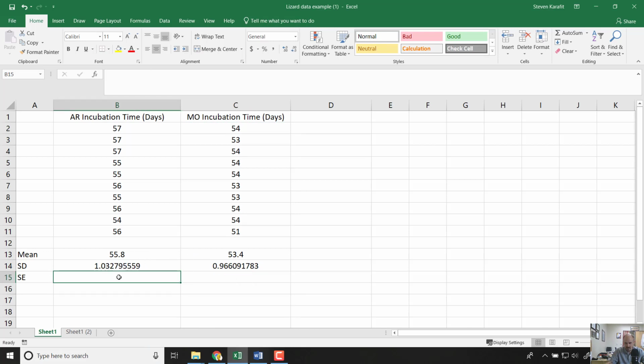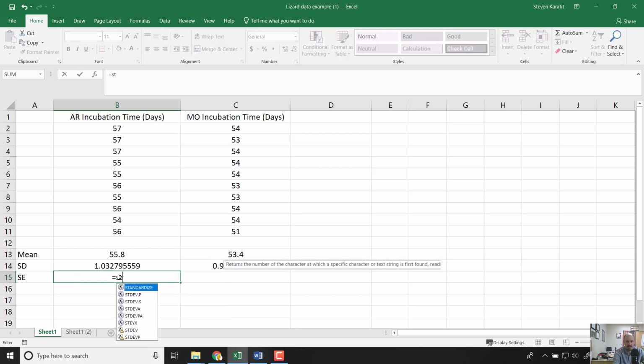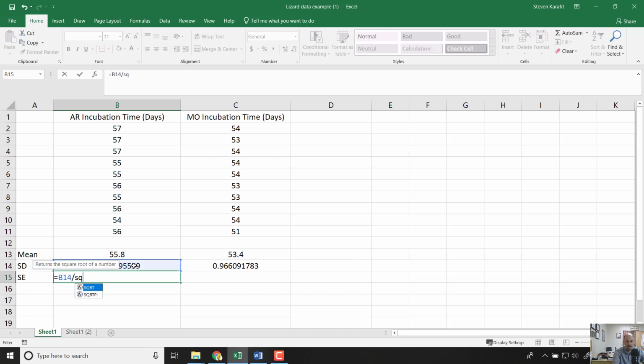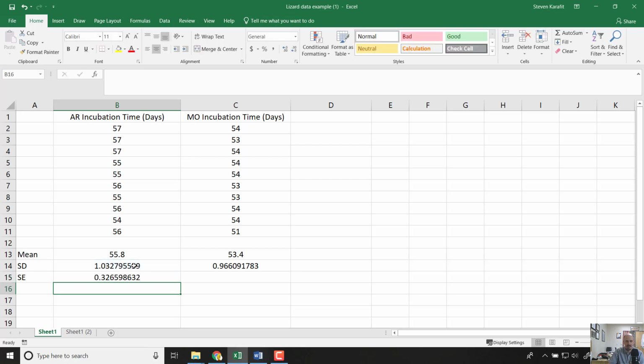And the last thing we want to do is calculate standard error. So we put an equal sign, then we click on the standard deviation for Arkansas, and then we put a divided by sign, so a slash, and we're going to divide by the square root of the number of samples. To do that, square root is SQRT. And we open a parenthesis, and there are 10 samples here, so we put that in parentheses. So what we have here is the standard deviation divided by the square root of the number of samples, and we hit enter. Okay, so that's our standard error of the mean.